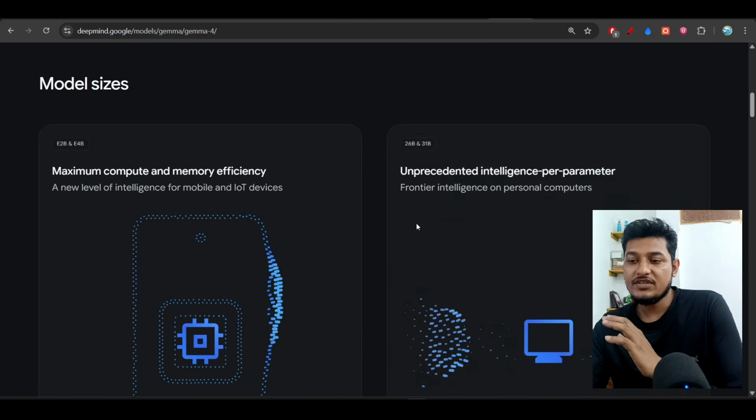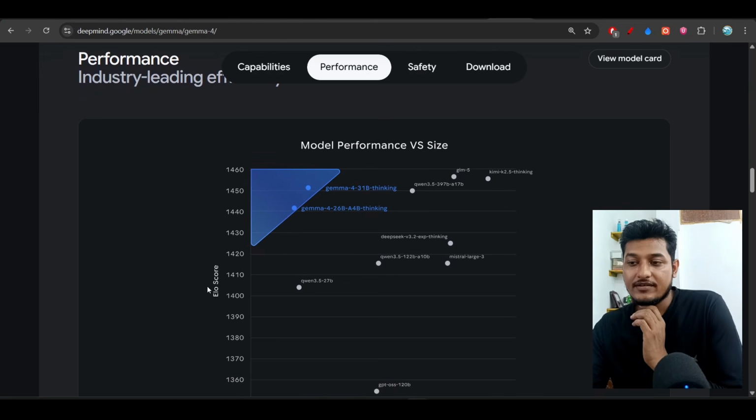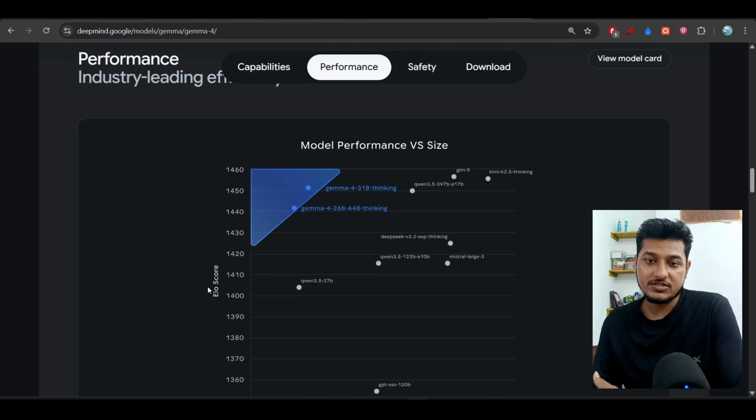If you scroll down and go to the performance section, there you will find this Elo score. Normally, when a new model comes to the market, they compare it with other models based on predefined benchmarks, like MMMU Pro and GPQA Diamond for reasoning, and SWE-bench Verified for software engineering. There are different benchmarks, but this Elo score is totally different from them. The Elo score is basically a human voting system.